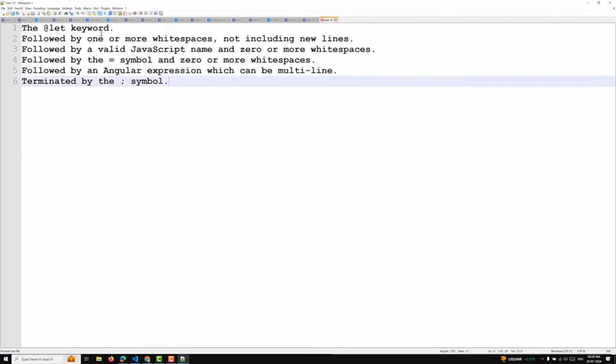The let syntax is formally defined as follows. We need to use the @let keyword, followed by one or more white spaces not including new lines. This should be followed by a valid JavaScript name and zero or more white spaces. The variable name should be a valid JavaScript name, followed by the equals symbol. So @let variable name is equal to, then zero or more white spaces, followed by an Angular expression which can be multi-line, and it should be terminated by a semicolon. These are the things you need to understand for the let syntax.